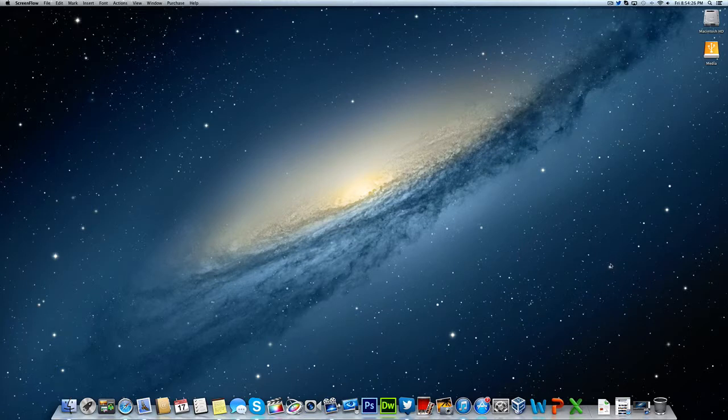So basically all you're going to need is Screenflow 4. You can download that from the Mac App Store, or if you have Screenflow 3, I believe you can update that for free to the new version. So depending on what you have or you have to do, make sure you get Screenflow somehow.